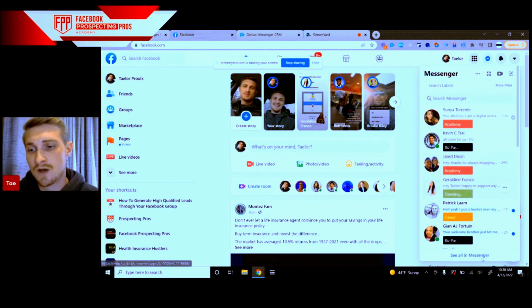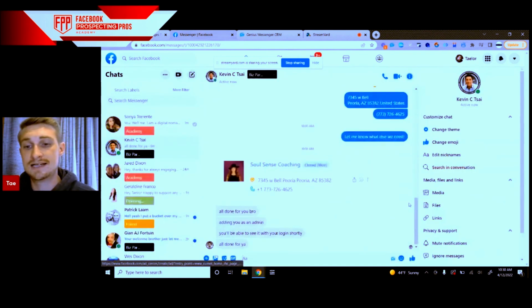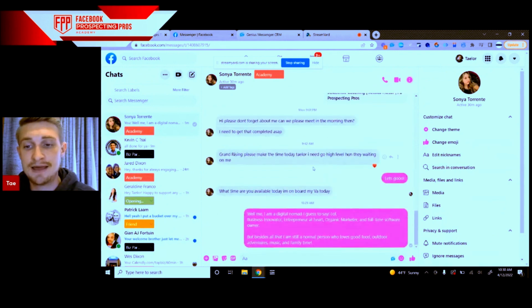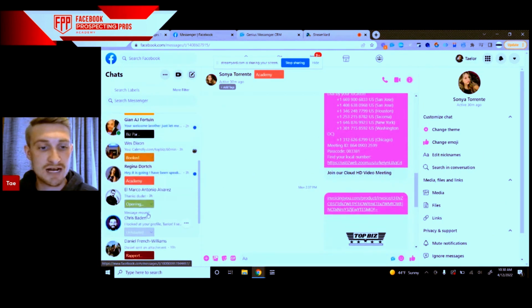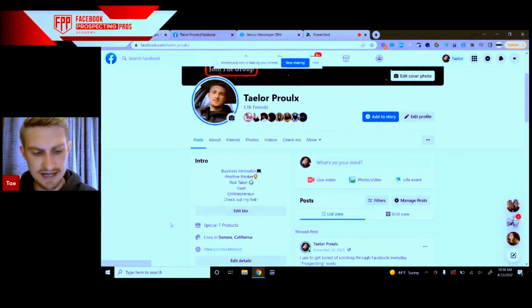Okay. So overall, this tool is amazing with what it does. It saves us so much time. It automates our outreach process. We can label people directly in our Messenger, even directly in our friends list.